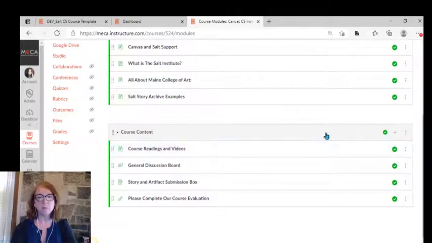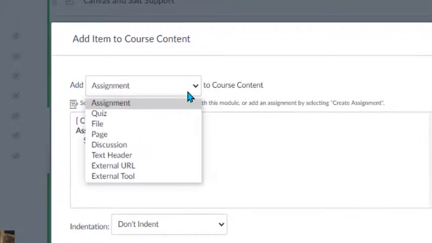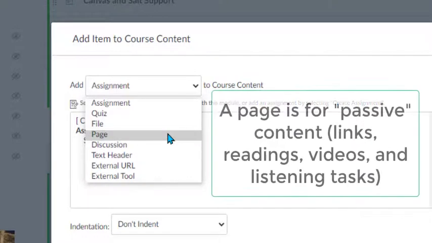To add content to a module, simply use the plus button, and you may add assignments, quizzes, files, pages, or discussions. My advice to you is to stick with pages, discussions, or assignments, and please let me advise you on what each one does. A page is simply a web page. I often use a page for my passive content. That might be web pages that I construct myself.